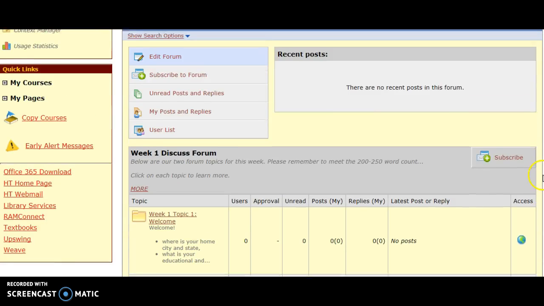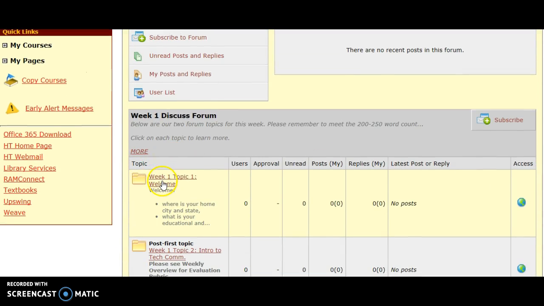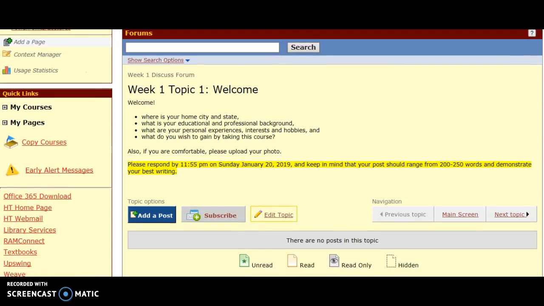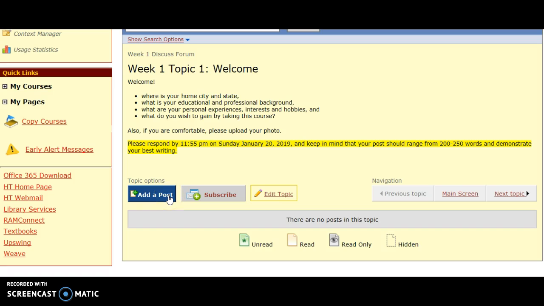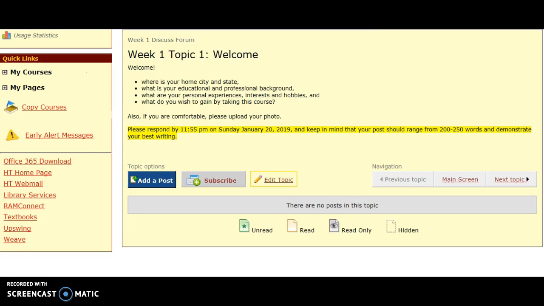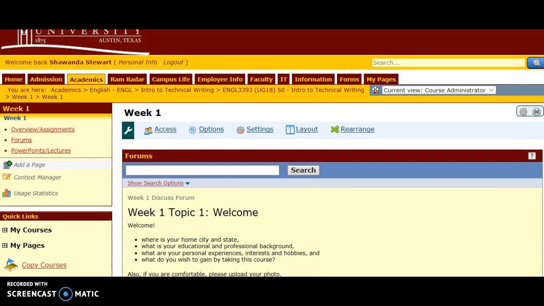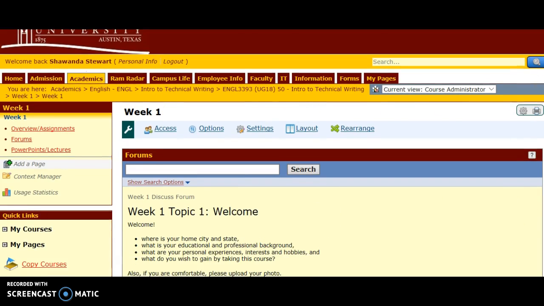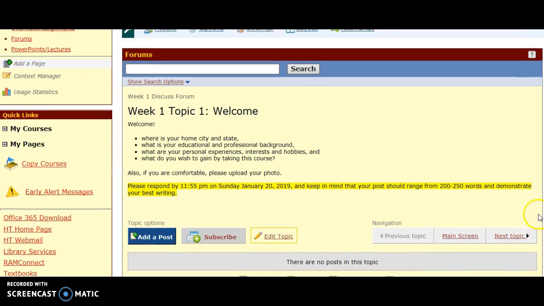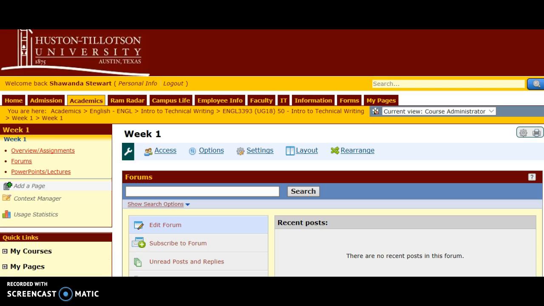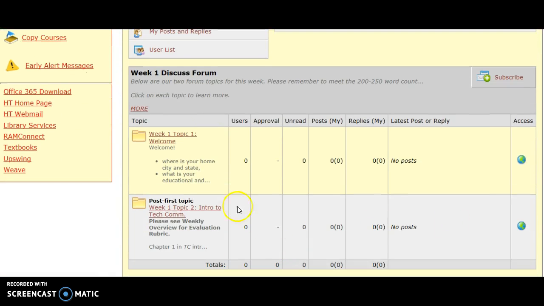And then we have our 2 discussions. If you click on the topic, there's more information about it. And then you select add a post. You won't be able to see other posts until after you've added yours. So I don't want you to come in and think, oh my gosh, no one's posted. There are 2 topics in this week, and most weeks there will be.